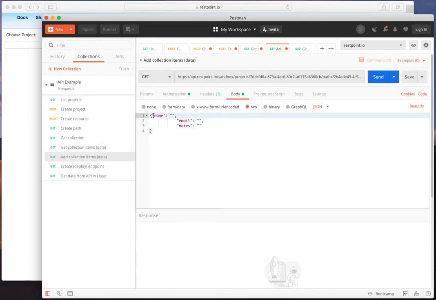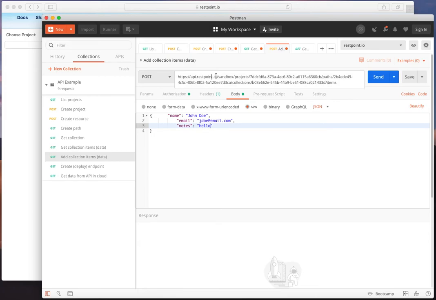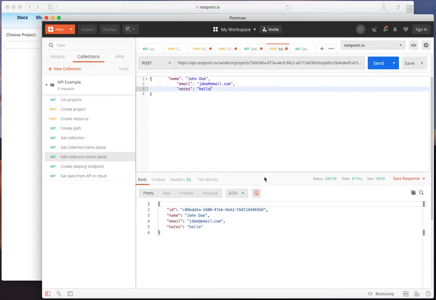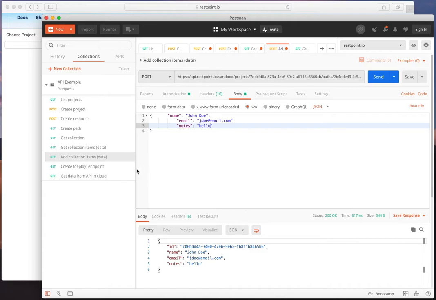So what I'll call this is John Doe, and we'll say jdoe@email.com, and notes, hello. And I'm going to do a post because I want to post this information into that collection. So a path has many collections. So our data is entered, and there's the data that returns.